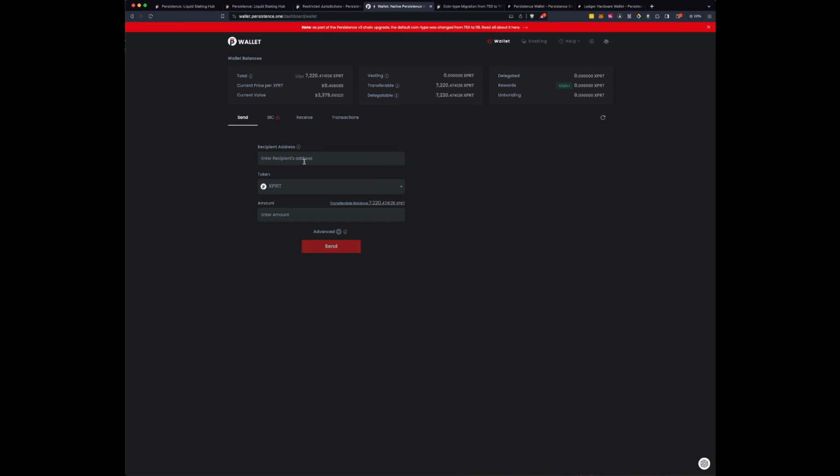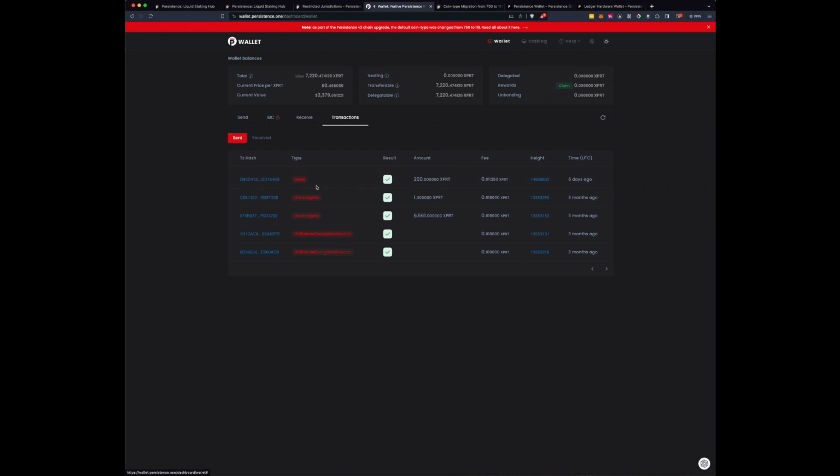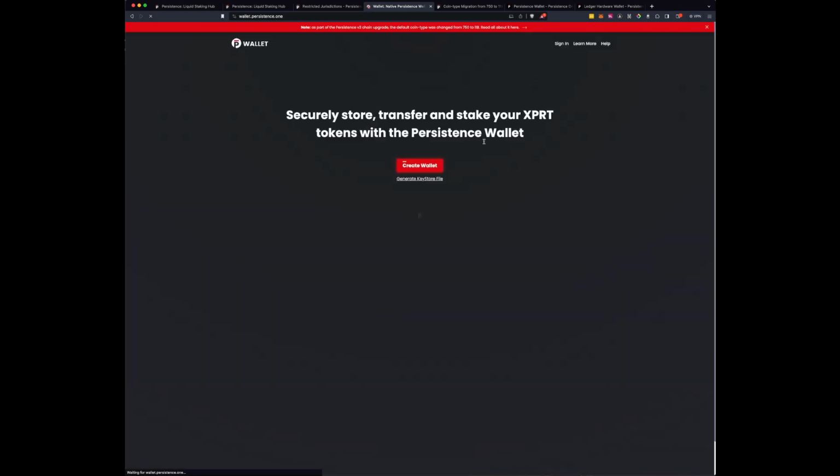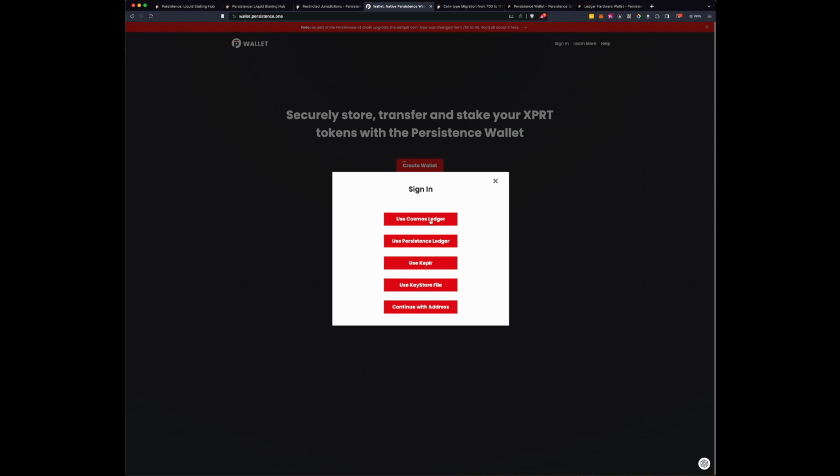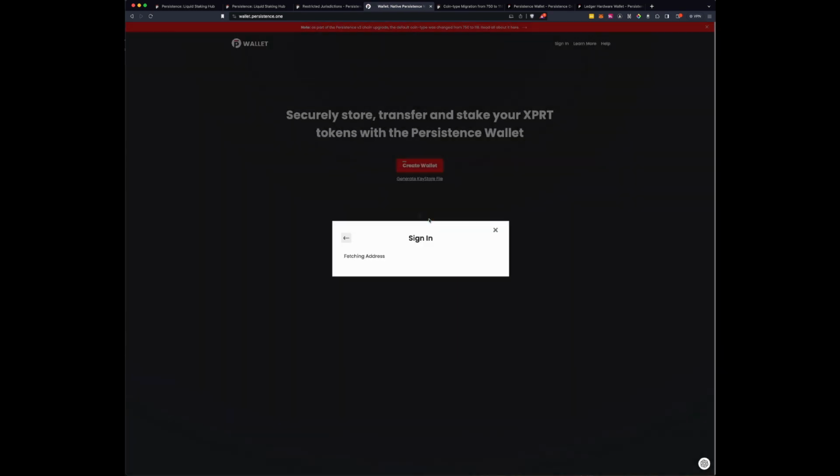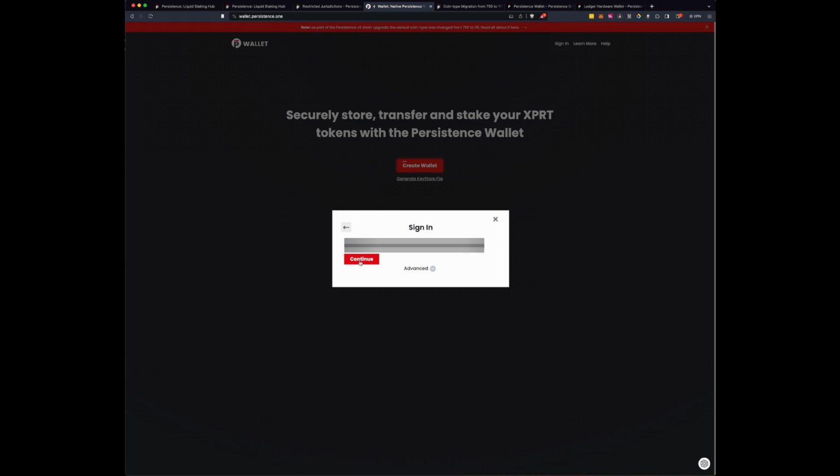And what you can do is, let's see, transactions. Here I sent back 6 days ago 200 XPRT persistence to this particular, well, this is the hash, and it's not necessarily showing you the wallet, which is fine. But what I did was I'm going to log out of this wallet. I'm going to sign in, but let me change the app. There we go, Cosmos. I'm going to say use Cosmos Ledger. Gave me that.